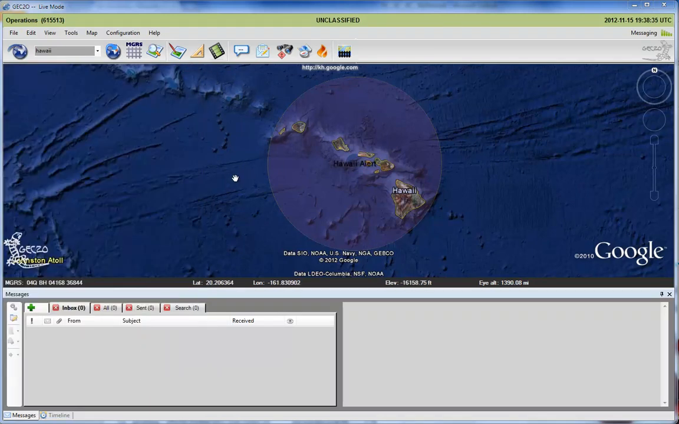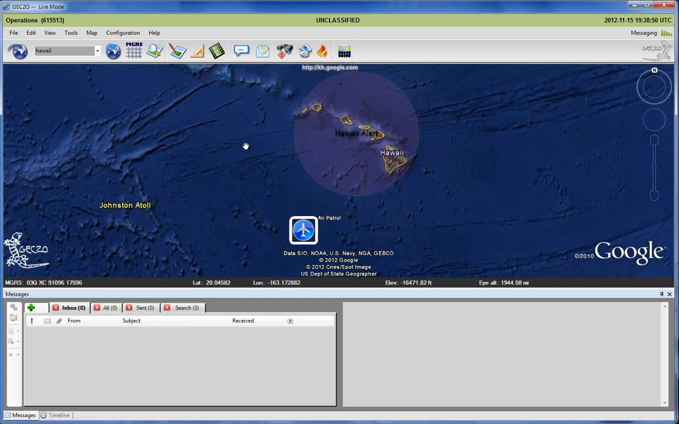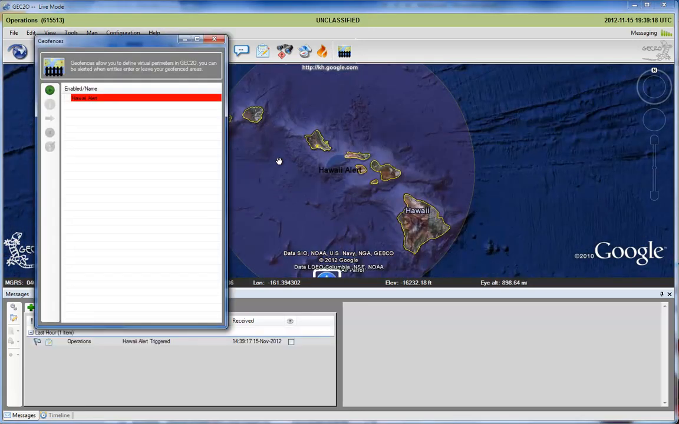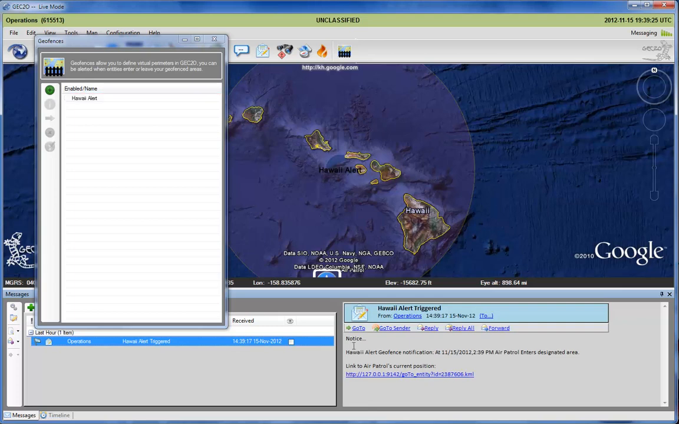Now we'll demonstrate the geofence by manually positioning an asset just outside of it. We'll then continue to move it until it falls inside the defined area. Once that happens, Gecko carries out the specified actions. Here, Gecko has moved the map to center on the geofence and has sent a text message. We can click on this message in the message browser to see its details.